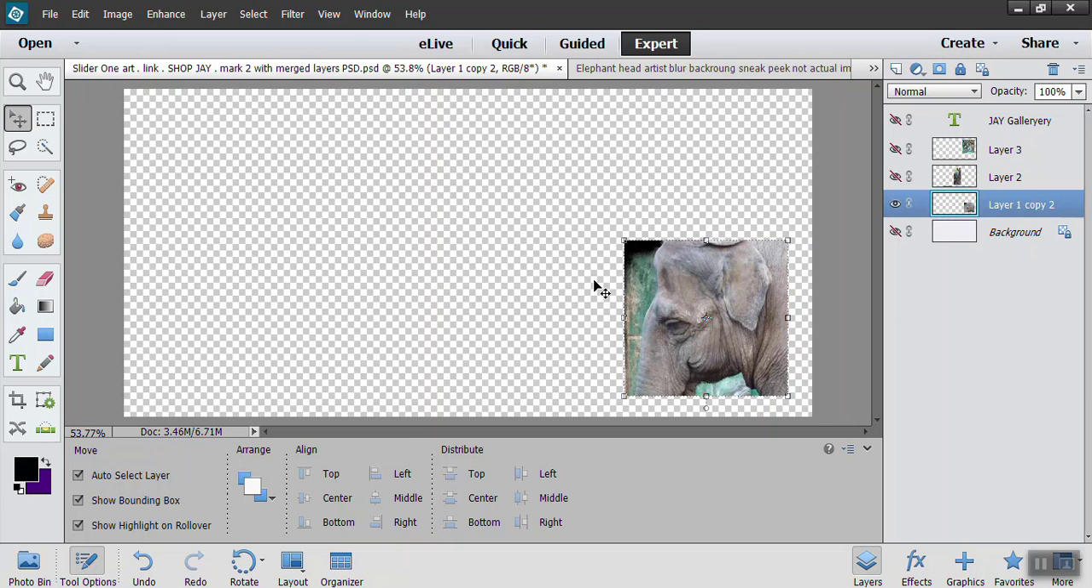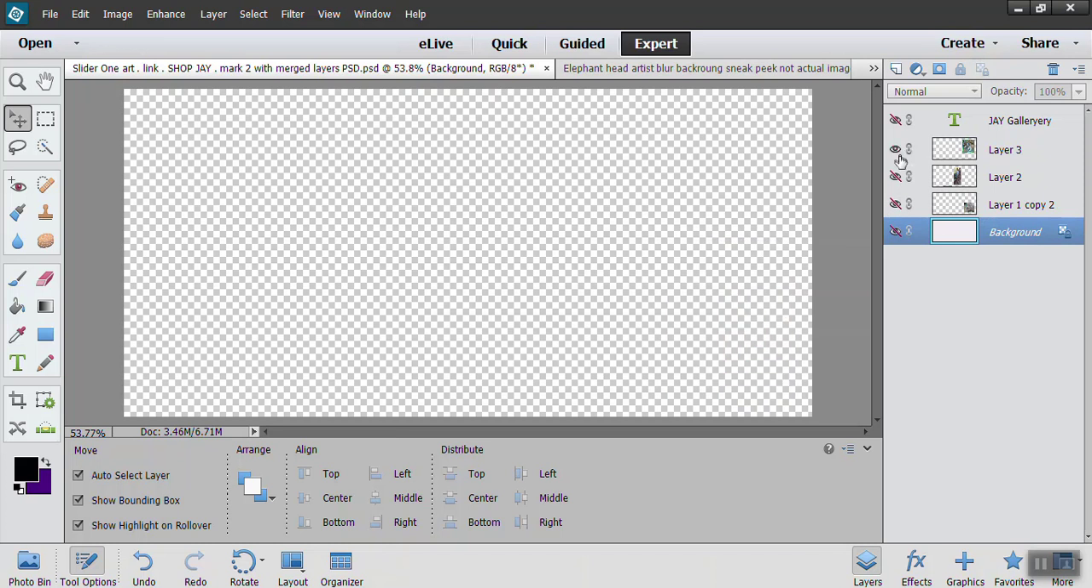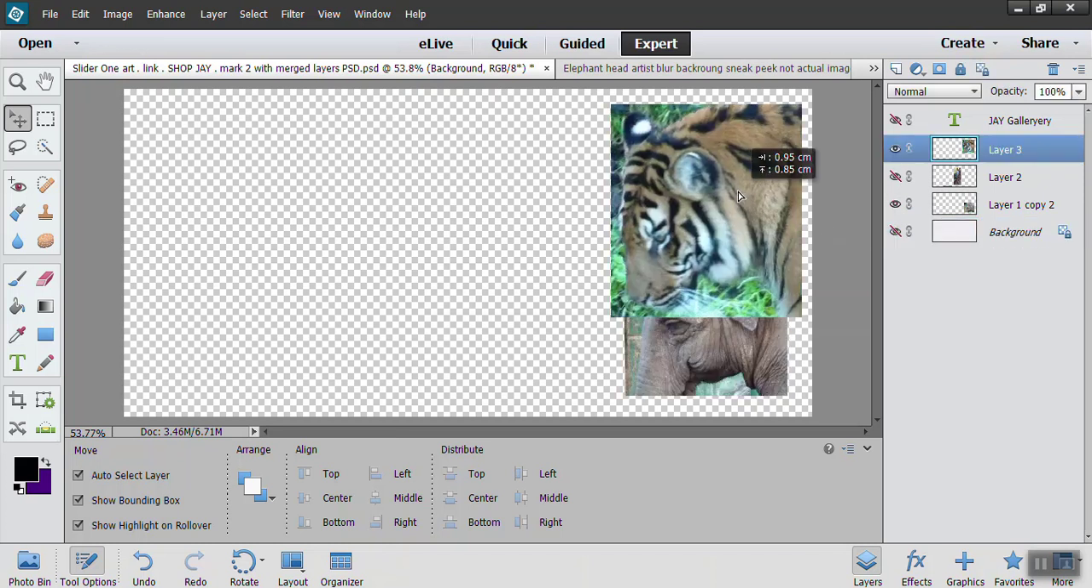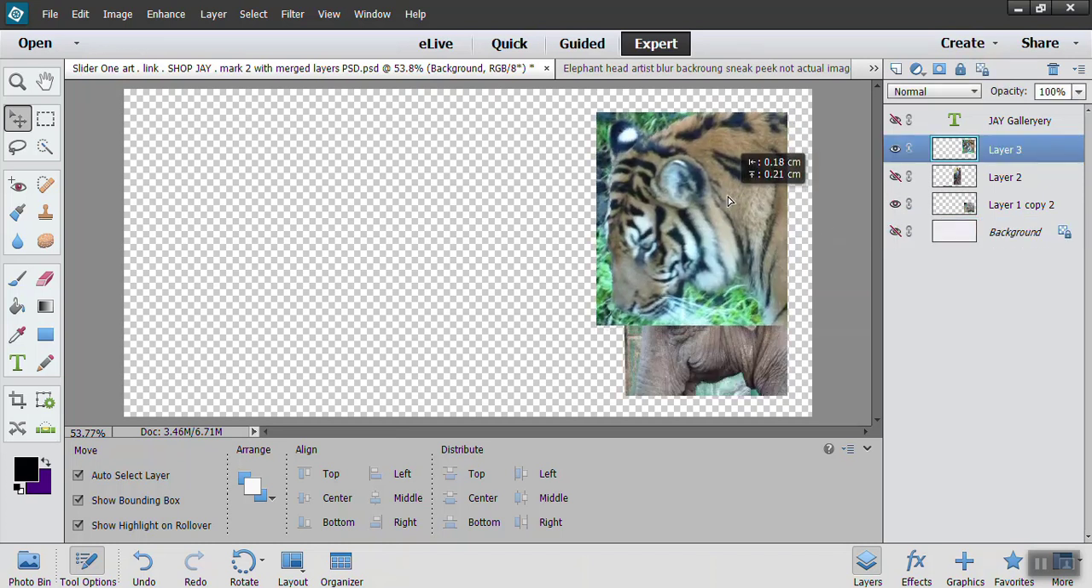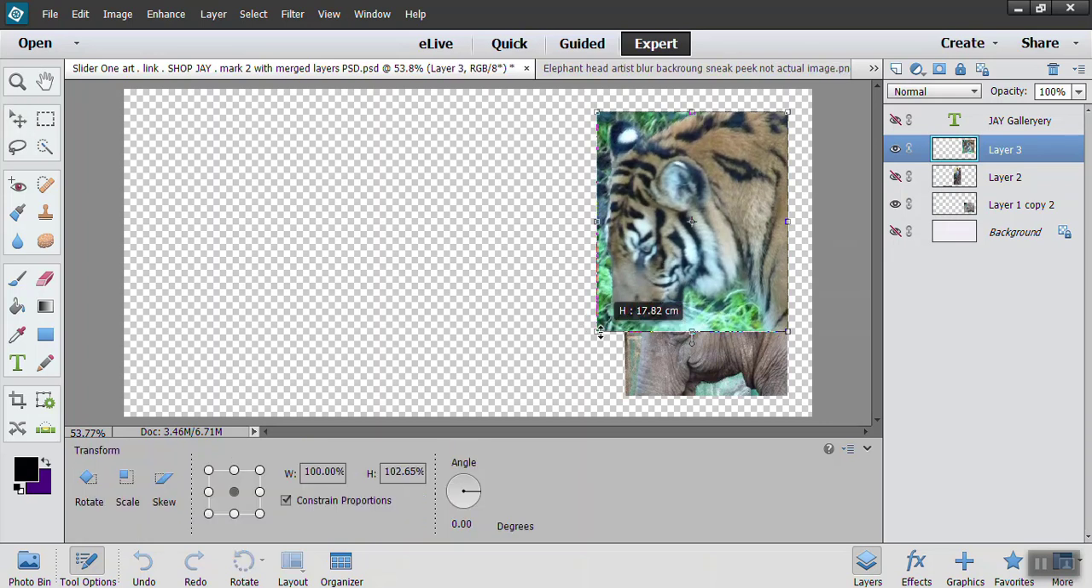So Control D to deselect the previous one. So now we're safe to go on to the next one. Okay, and once I have that lined up, oops, Control Z will undo.